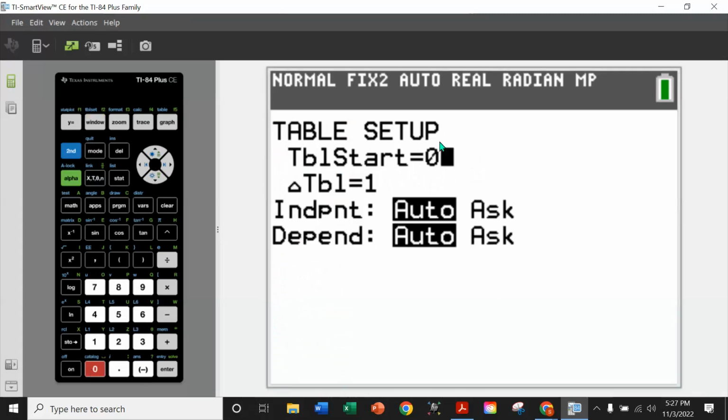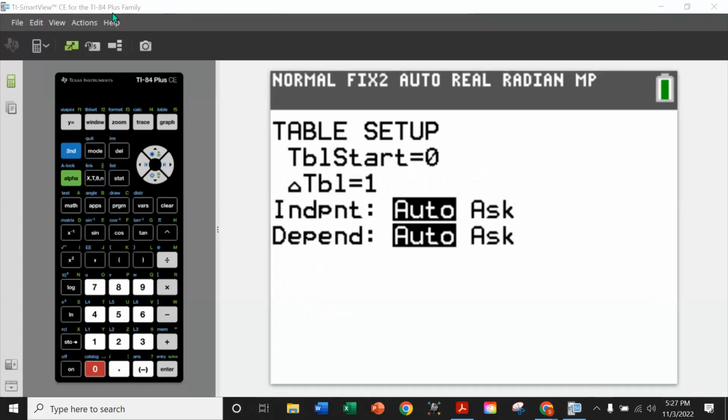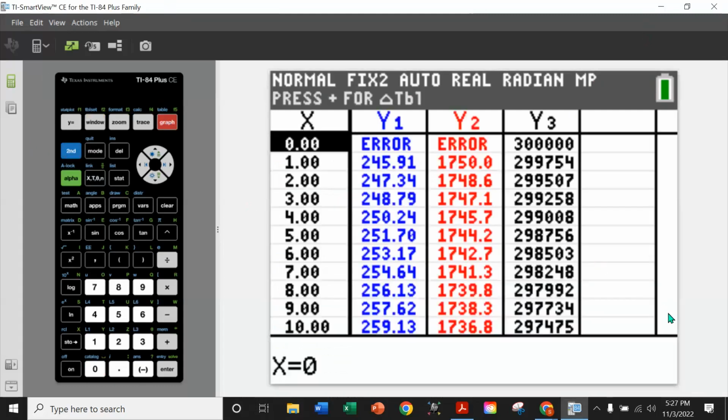So I'm going to set table start to 0. My delta table is 1. And I'm going to go to the table. And here is my amortization table. Right here, just on a TI-84.